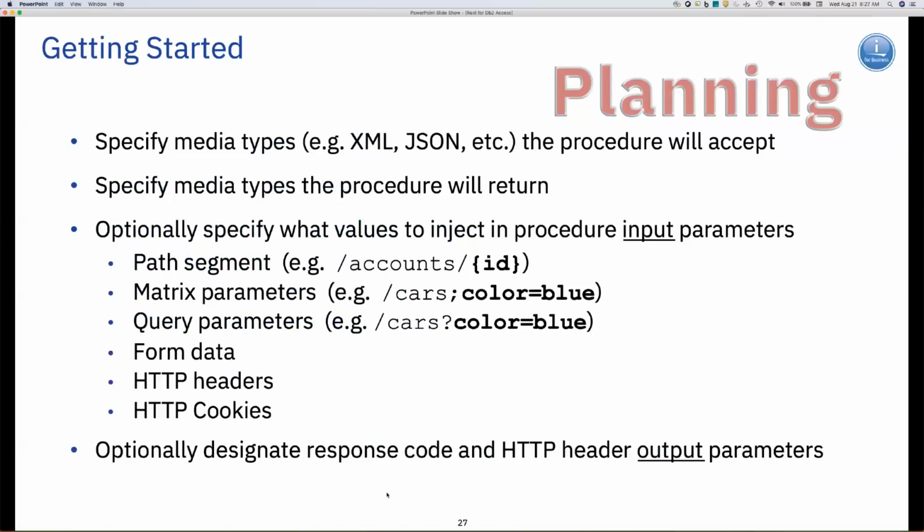So when we talk about getting started, I've mentioned this already. I need to understand where I'm going to get my input: path, matrix, query, form, HTTP headers, cookies. These are things that are really important to understand, because you're going to get asked these questions as you go through the update and the wizard to get this stuff set up.